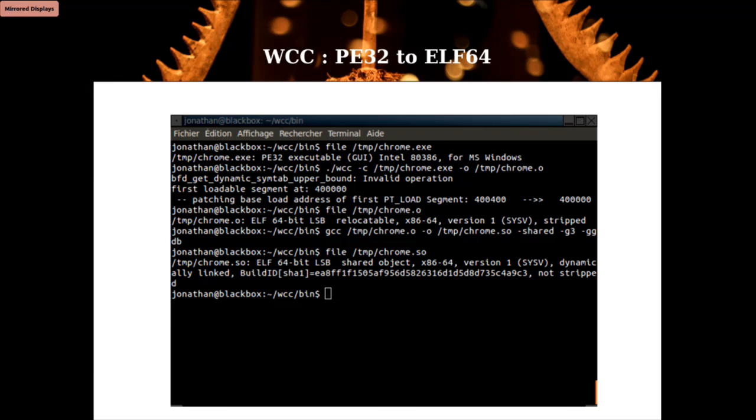So the idea is, since we're using libbfd as a parsing library, the input does not strictly have to be an ELF.